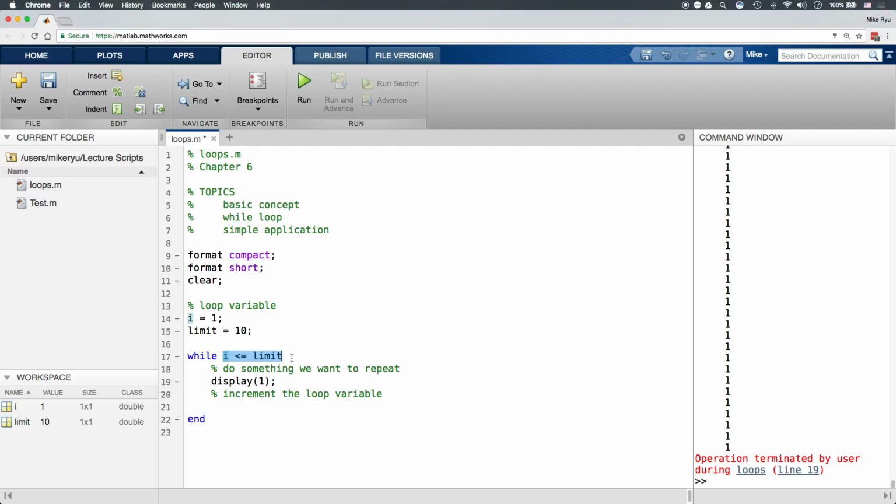Therefore, this condition will always be true because 1 is always less than or equal to limit. So that is the reason why we have the loop variable to begin with: to be able to alter this condition. Generally, what we need to do is do something to this loop variable so that this condition will change after a certain time. In our case, all we need to do is increment it by 1, which is just adding 1 to I and then reassigning it back to I.